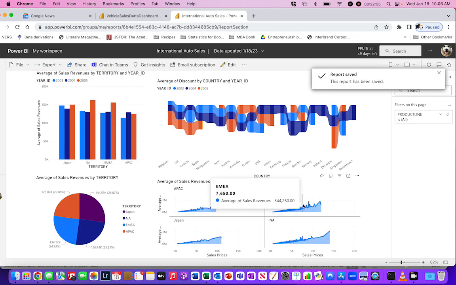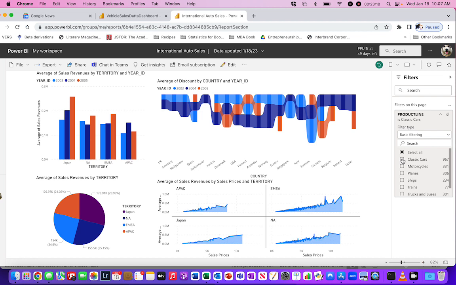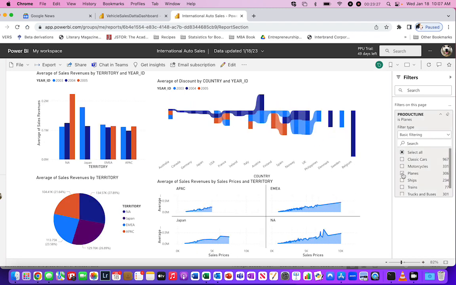Once it's saved, then what we can do is, because we created the filter on this page by product line, if we change it, see, right now we've selected everything. Now let's unselect everything and just say, how does it work? Can we create a dashboard just for classic cars so we can split it by different types of products? So just by classic cars, you see, things have dramatically changed. Similarly, just for motorcycles, how does it change? Just for planes, how does it change?